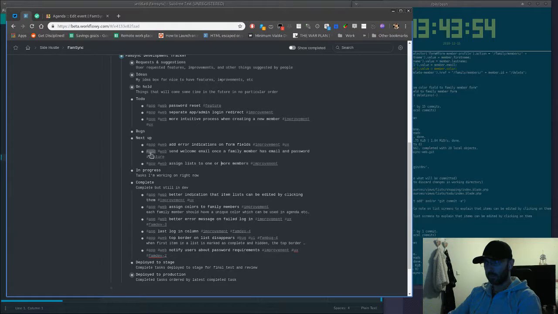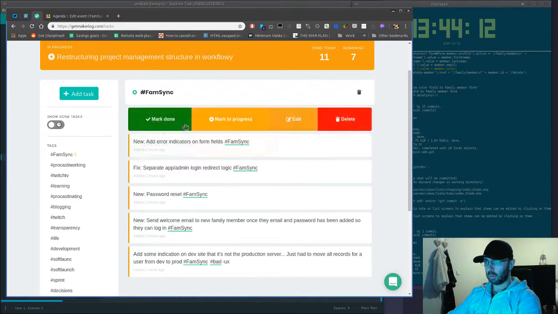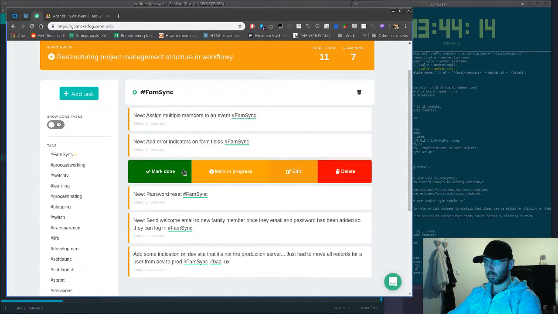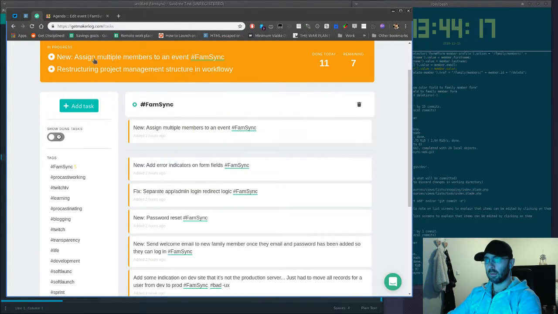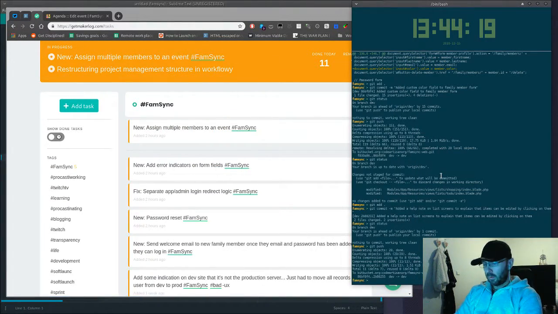Now I'll have to do assign multiple family members to an event, and I'll add that to in progress, and add multiple members to an event, like that. So I'll probably have to create like a pivot table for this. Let's have a quick look.